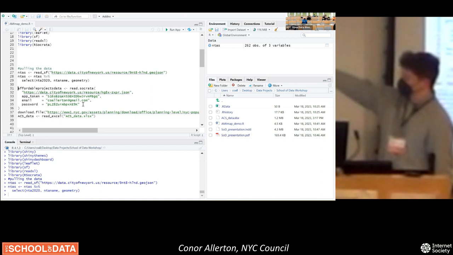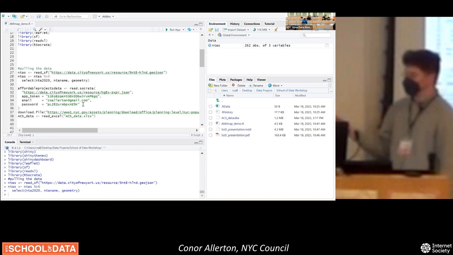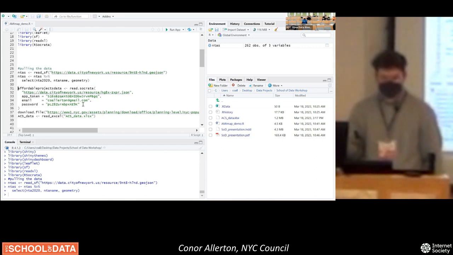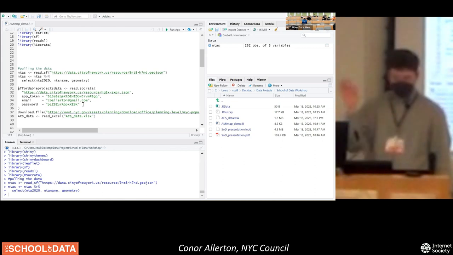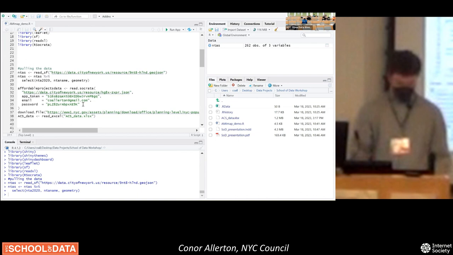And this read Socrata function, like I mentioned from our Socrata, basically goes to the website we were at, takes the data and brings it into our environment. Now you need a token and an email, a password. We're just using mine. You can use mine. I would recommend you don't use mine forever. But you can use it for this. It's very low stakes again. They don't really care. I don't really care. So you need to say who you are and who's pulling it.